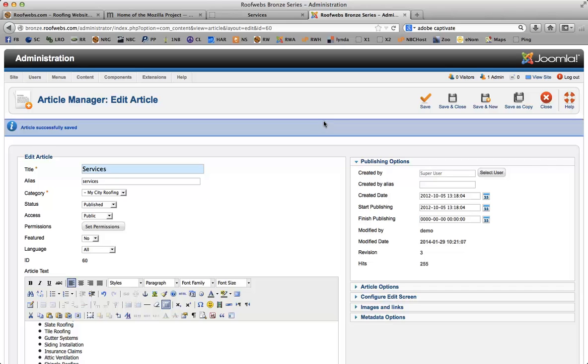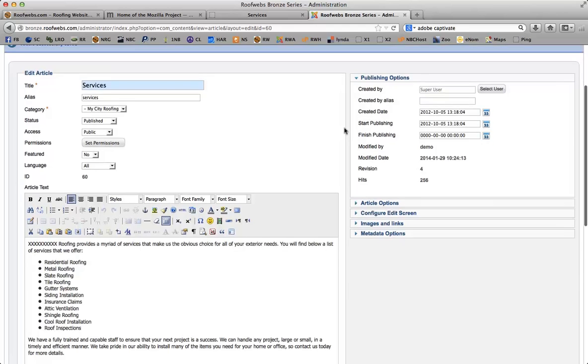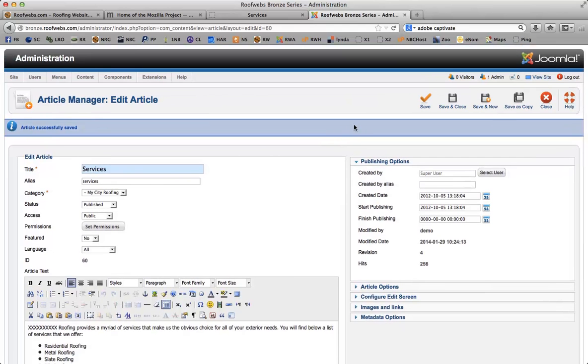So let's say, for example, your phone rings and you get up and walk away from your desk. I definitely recommend that before you do so, you click this save button so that you can go back to this article and it will have the changes that you've just made to it. So get in the habit of using that.